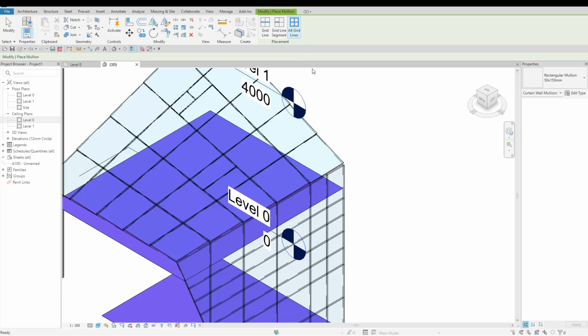In the Modify panel, select one of the following tools. Grid Line. Click a grid line in the drawing area, and this tool places a mullion across the entire grid line. Grid Line Segment. Click a grid line in the drawing area, and this tool places a mullion on the individual segment of the grid line that you click.